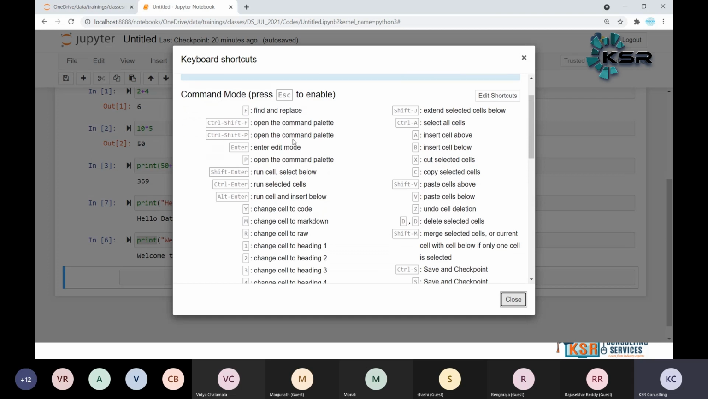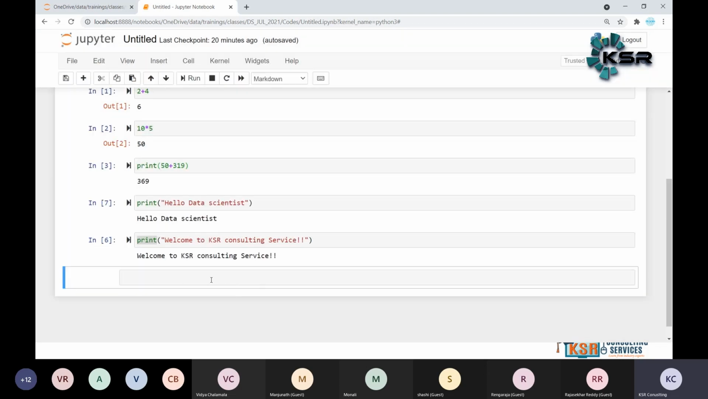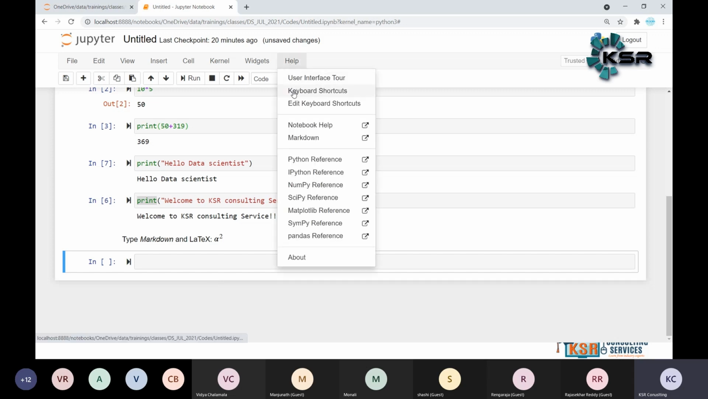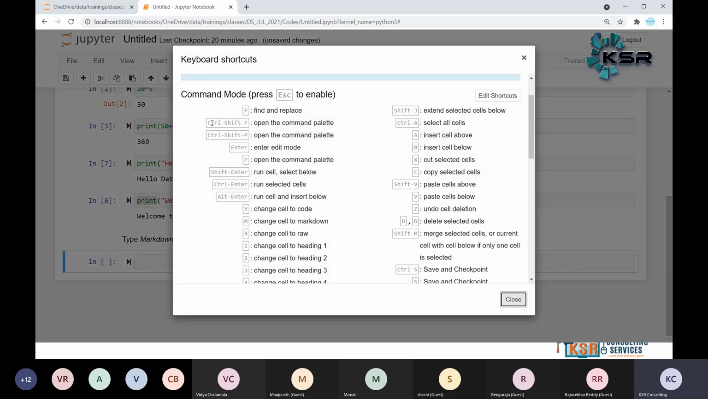Command mode. Suppose I want to enable command mode, so go to Help. Can you see the keyboard shortcuts, guys? Here you get everything: user interface shortcuts and all these keyboard shortcuts. Control Shift F, open the command palette. Control Shift P, open the command palette. Enter, edit mode. Escape, command mode. Shift Enter, run cell. Control Enter, run selected cell. Alt Enter, run cell and insert below.